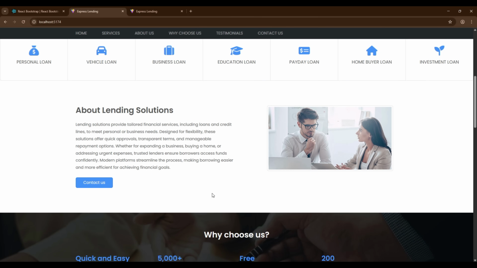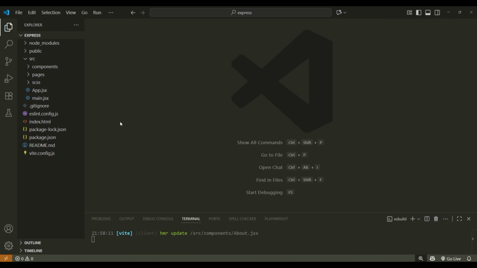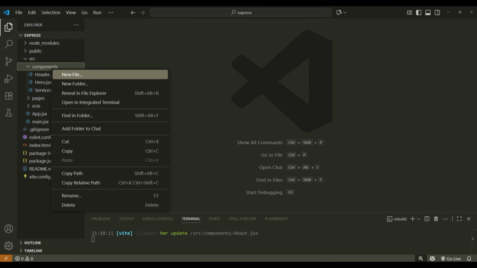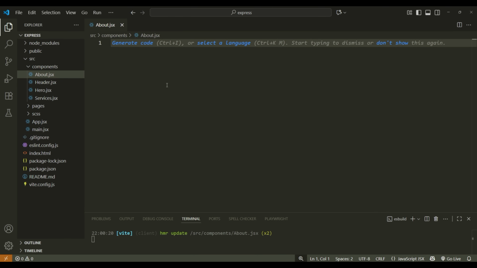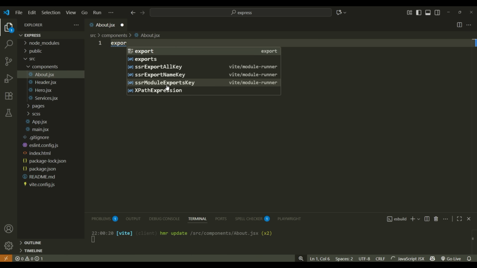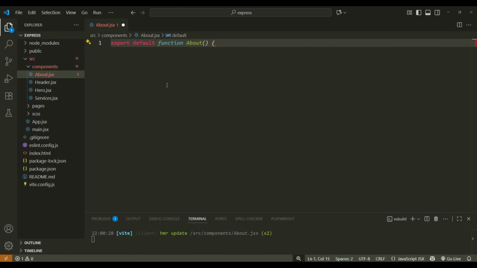So today, we'll create an About Us section with grid and image component. First, let's create an About component. So under the Components folder, create a new file, about.jsx. Let's create a functional component. So add export default function about.